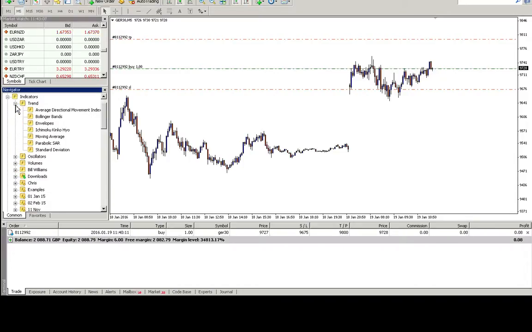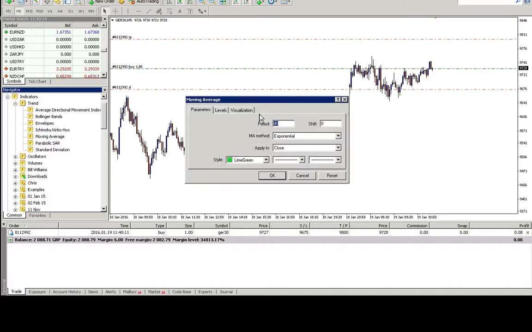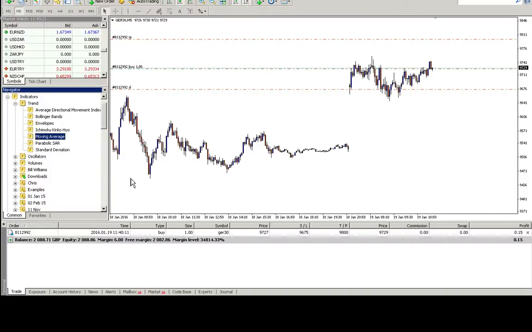And let's just say, for example, you wanted to add, I don't know, a moving average. It was under trend, that one. So you click on the plus next to trend, click on moving average, and you can either double click that or click and drag onto the chart, and it will allow you to apply it straight away. Really quick and effective way of getting it in.